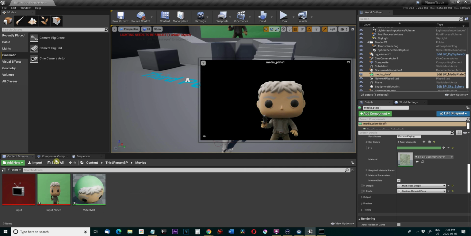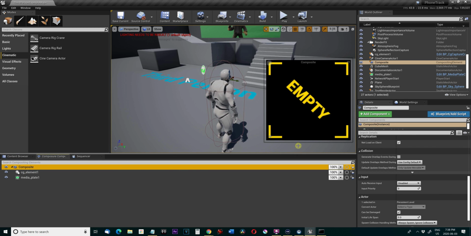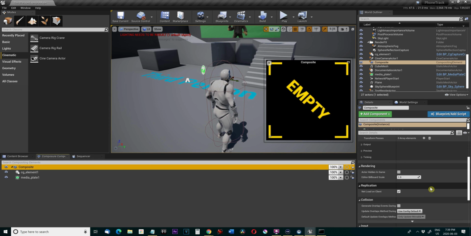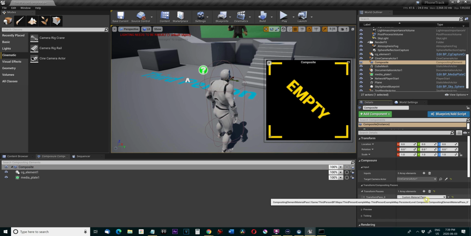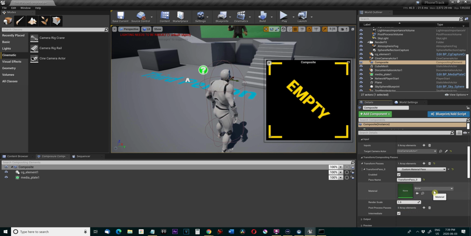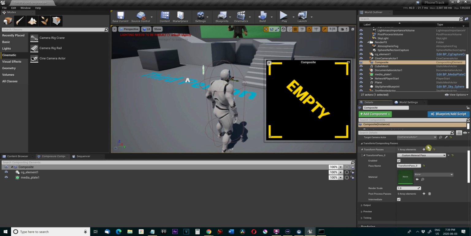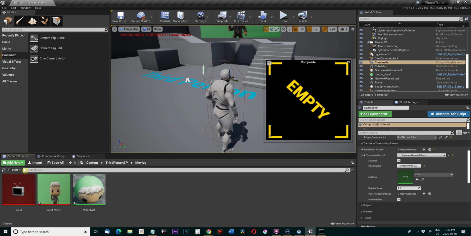And if we actually head back in Composure and look at the composite, it's still empty, and that's because we need to create a material to blend these two elements together. So we're going to go under Composure, we're going to go to the transform passes, and we're going to say a custom material pass. If we drop that down, we're going to see make a new material here, or we can head to our content browser.